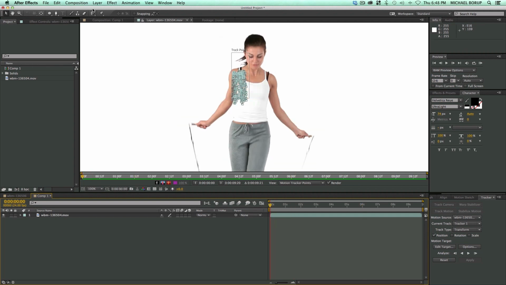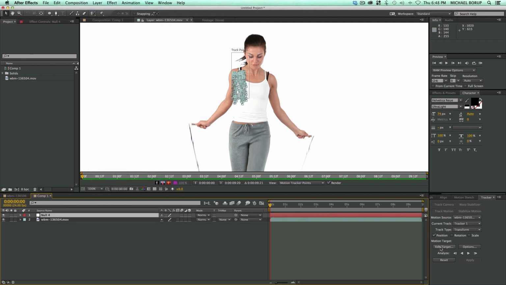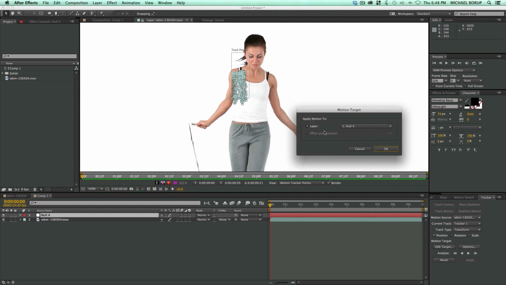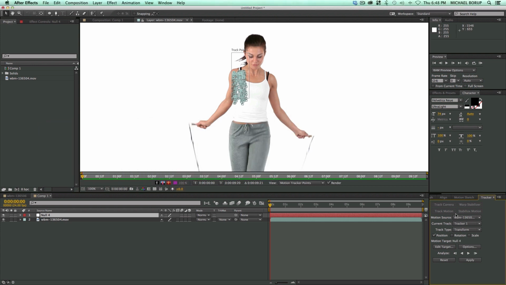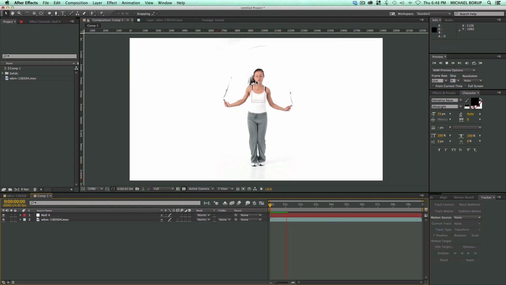So now what I want to do is let's go to Layer, New, and let's grab a new null object. And then I'm going to make sure that my target is set to null 4. Click OK. And we're going to apply this tracking data to that null. And it says apply X and Y dimensions. Let's click OK. Now, as we can watch, this null is now pinned to her shoulder right where I did that track.